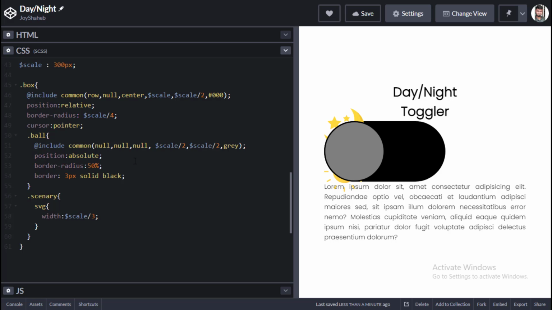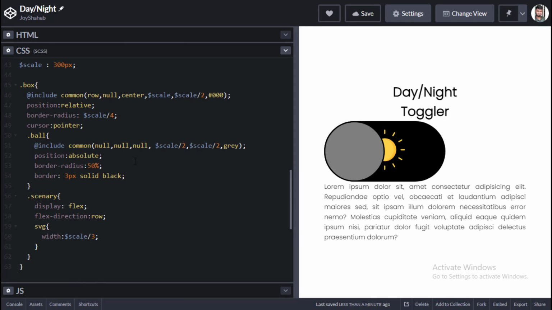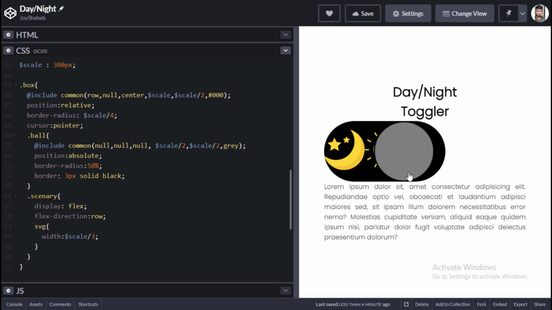We can see that the SVG behaves in a column fashion, but we want it to behave like a row. In order to achieve this, come over to the scenery block of code and write display flex and then flex-direction to be row. Let's check the results.